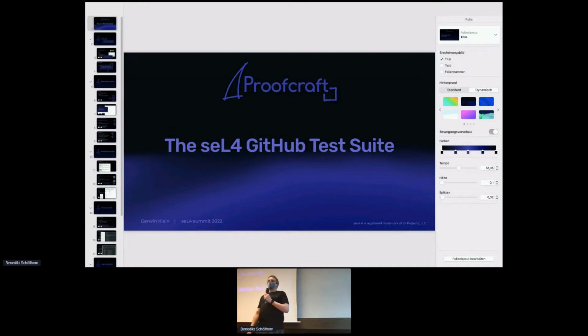Why is the verification guy giving a talk about tests? Yeah, it just kind of happened. Also, they're important. We need them. In fact, why do we need tests at all, right?